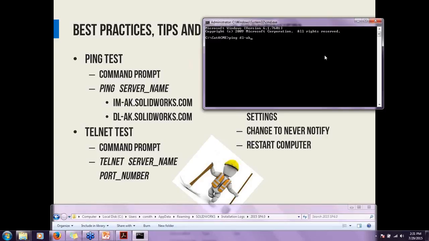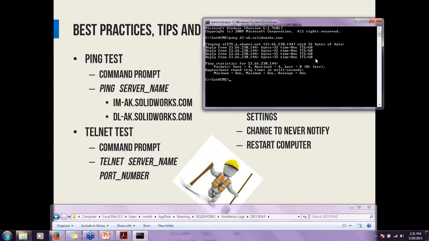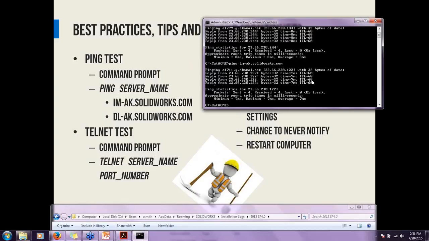So all I'm doing is typing ping, space, dl-ak.solidworks.com. The ping is going through. I'm getting some information back. Sent 4, received 4. I have 0% loss, so I'm able to actively connect. The next one would be the ping for the other -ak.solidworks.com server, making sure I spell it right. So here I'm verifying that I still have connection with this other server. 0% loss, we're good to go.